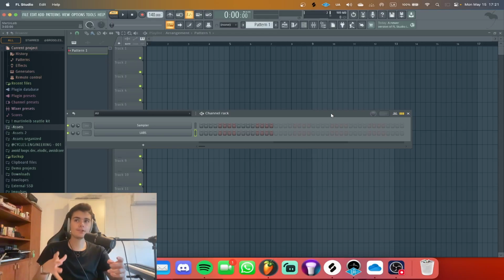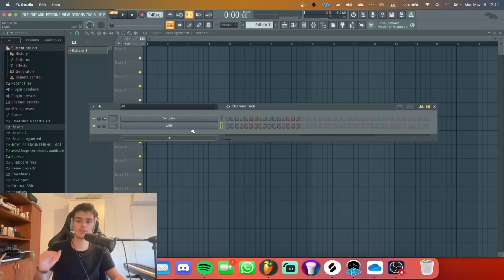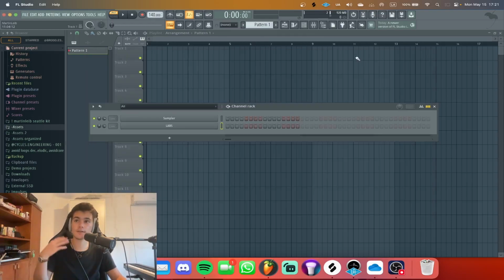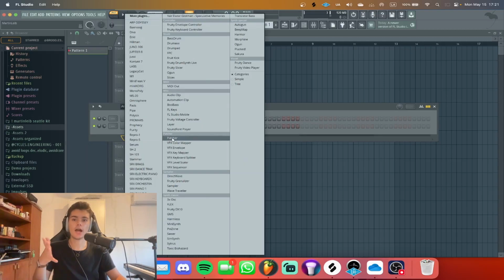So when you're writing your first melody, I want you to go and grab a piano sound. If you don't have any pianos, you can download this VST called Labs. It's free, at spitfireaudio.com. But if you're lazy, or you don't have space on your computer, I want you to go in here and grab FL Keys. It's under the miscellaneous part.